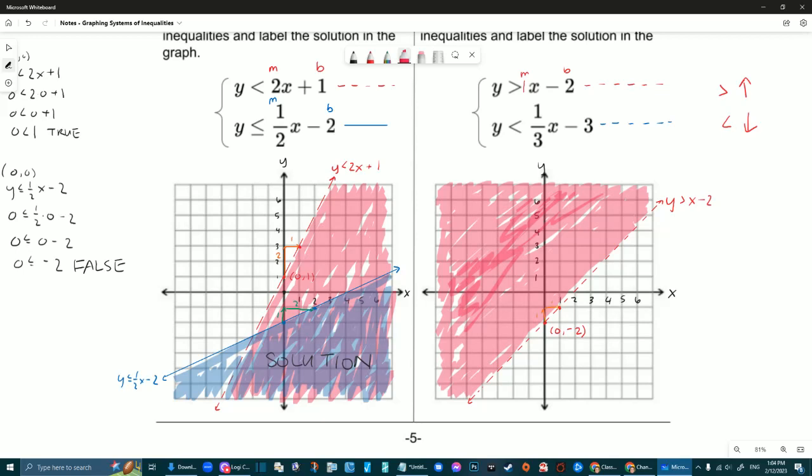Okay, halfway done. Now we need to repeat the process. So let's go ahead and grab our blue pen and start working on that second inequality. Second inequality, our y-intercept is -3 and our slope is 1/3. So I'm going to start with the -3, blue dot down here. I'm going to label that 0, -3.